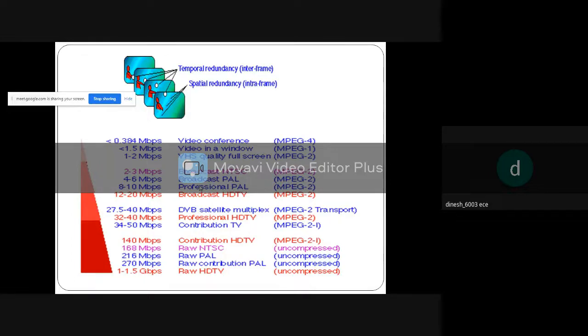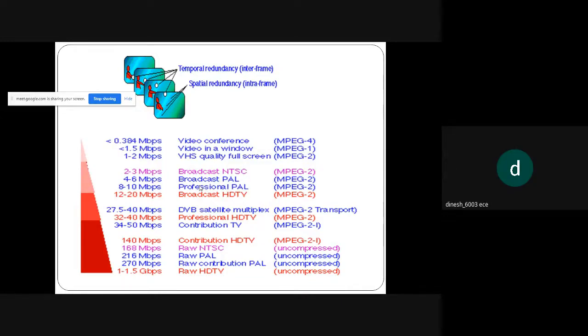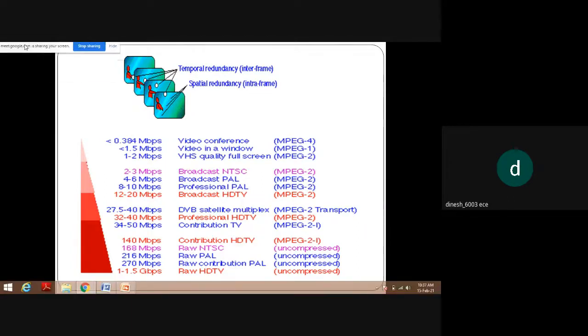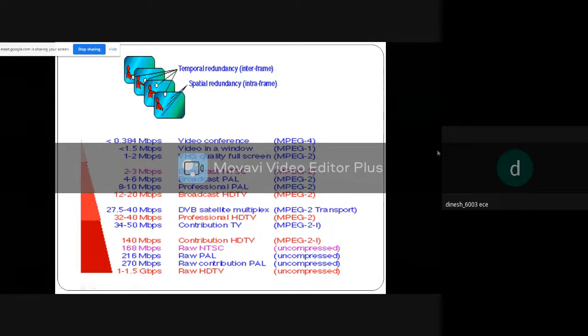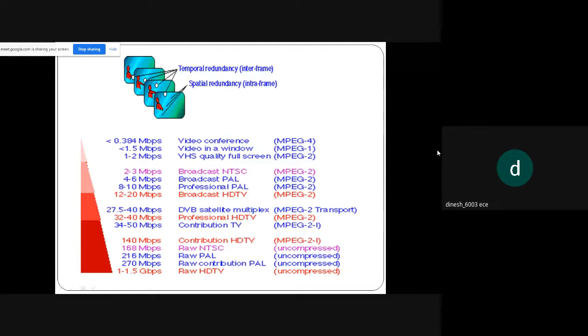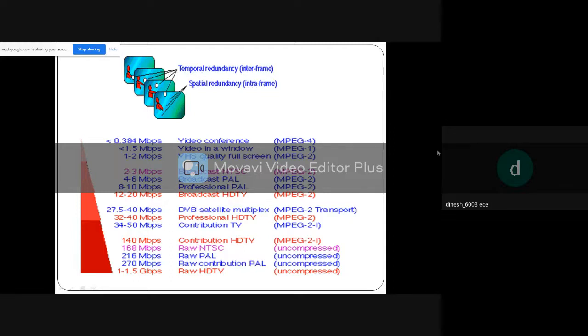of three different standards that are being widely used: MPEG 1, MPEG 2, MPEG 4. For video conferencing, we use a data rate less than 0.384 megabits per second, so MPEG 4 is recommended. For less than 1.5 megabits per second, video in a window, MPEG 1 is recommended. From a data rate of 1 to 2 Mbps, video home screen, quality full screen is recommended.